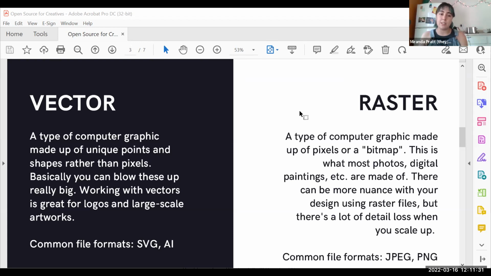Working with vectors is really great for making logos and large scale artworks because you can blow them up on a billboard, or you can make them really tiny, and they'll stay the same resolution no matter what you do. Common file formats for these, when you're saving your file, are SVG and AI. AI is specific to Adobe Illustrator, but when you use Adobe Illustrator, you're often working in vectors. So that's familiar to some people. But this is really good for logos and stuff like that.